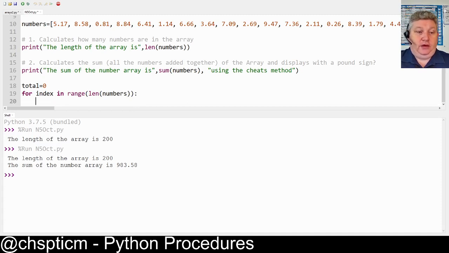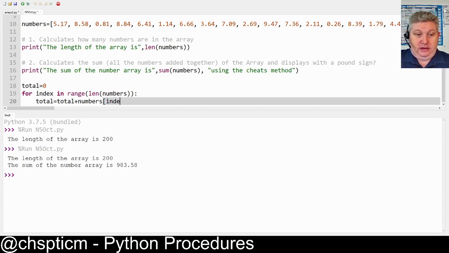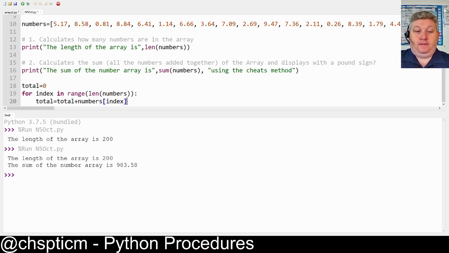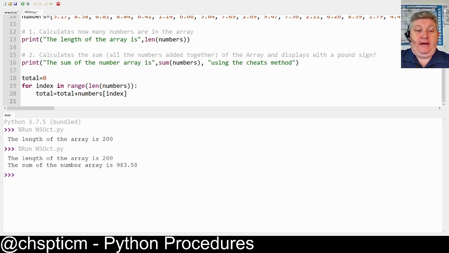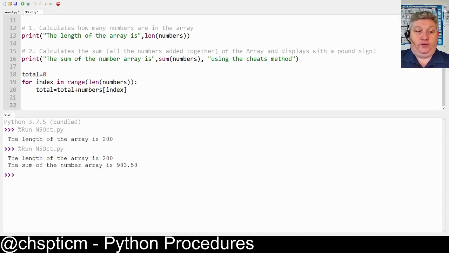And all we're going to do is add each position to the total. So we do total equals total plus, and what we're going to do is put in the current position. So we do that with numbers index. Okay, and at the end of that we should have all the totals, so we can then just go ahead and copy this line. We're going to remove the cheats method bit off the end.